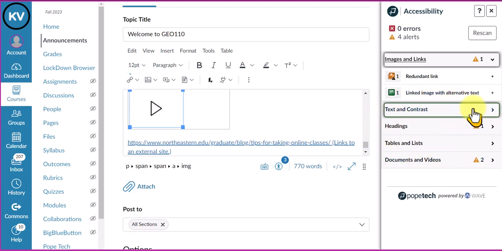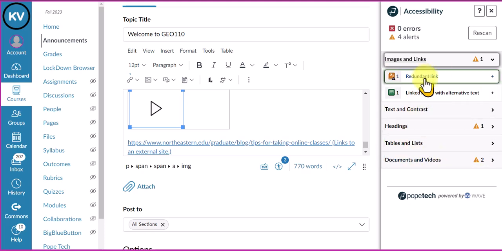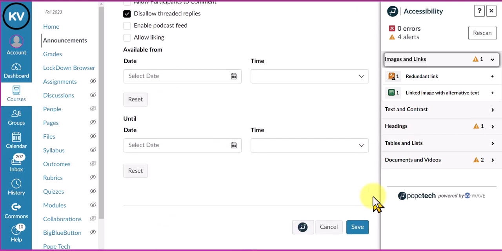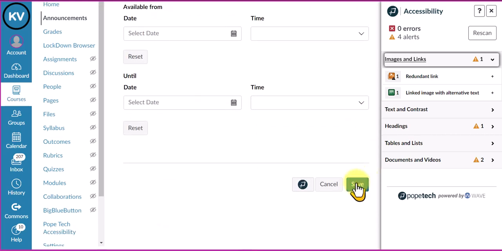So after you fix something in this panel and have applied it, you need to make sure that you scroll down and you click on the Save button. If you fail to do that and move on, it will not save that change. So you still have to save that change in Canvas. So that is how you fix identified issues that PopeTech has identified, accessibility issues in that panel.